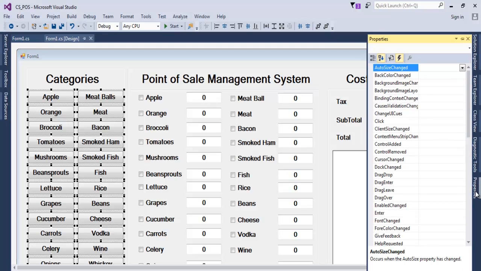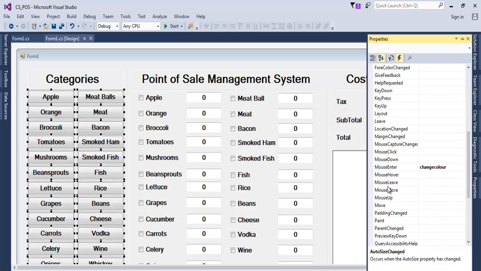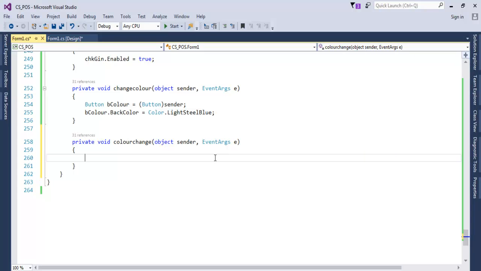Now, come back to the property. Now we want to use another event, the mouse leave. Once the mouse leaves, I'm going to call it color change. Right there. Press enter. Okay, I'm going to paste the content I copied here. Paste it right in there.